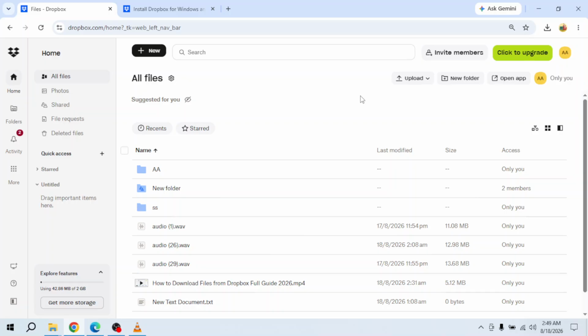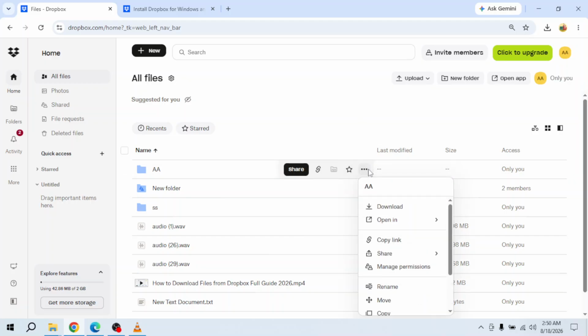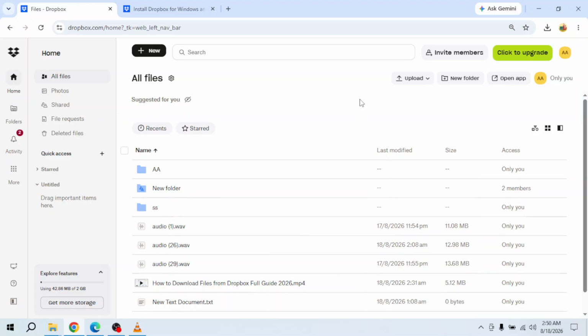And that's how you recover a previous file version in Dropbox. Find the file, open version history, review the available copies, and restore the one you need. Just remember to check the version carefully before replacing the current file.